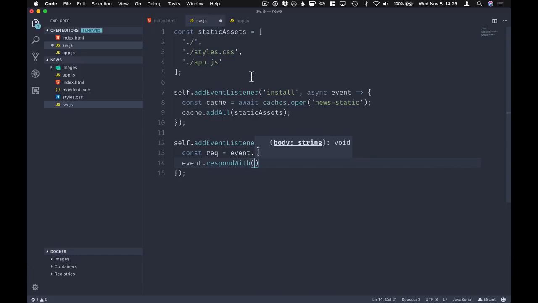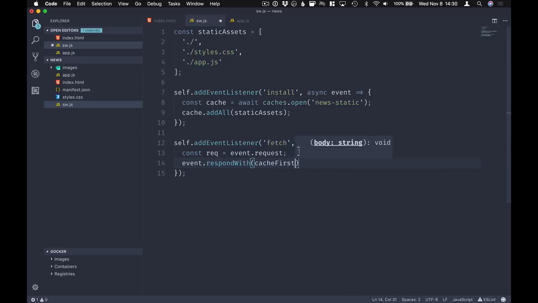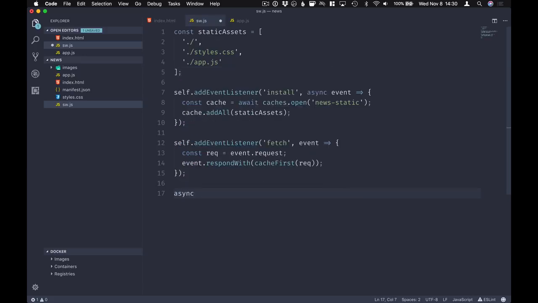So for our static assets here, we want to respond with the cached assets first, and if we don't have anything in the cache, we can go ahead and try and fetch them from the network. So let's call this a cache first strategy. We'll just pass in our request and then create our function for handling that. So we'll write an async function called cacheFirst, and it will take in this request.